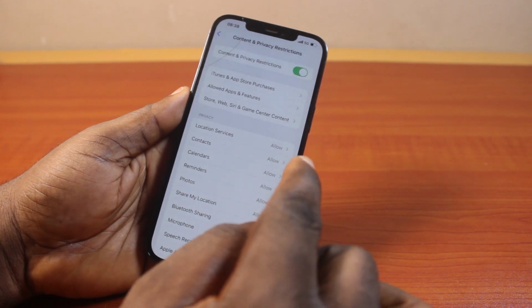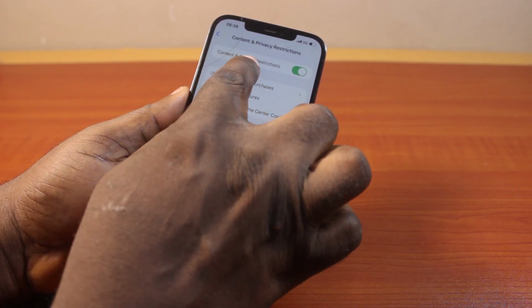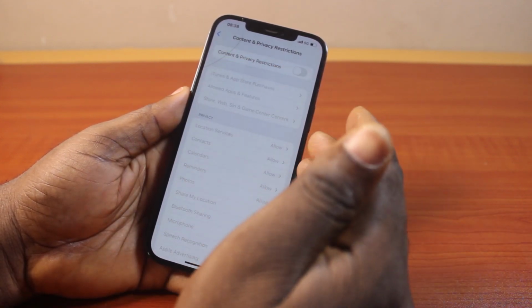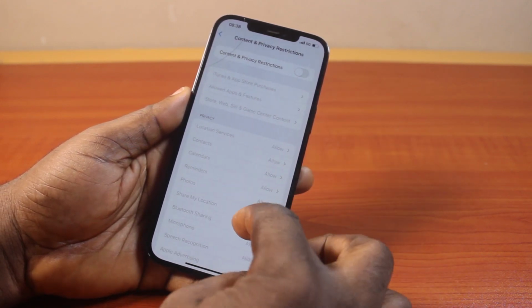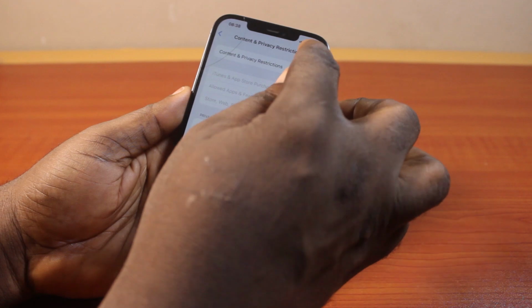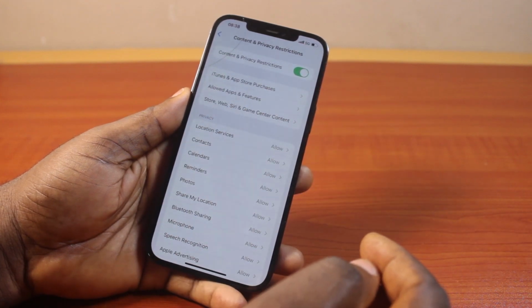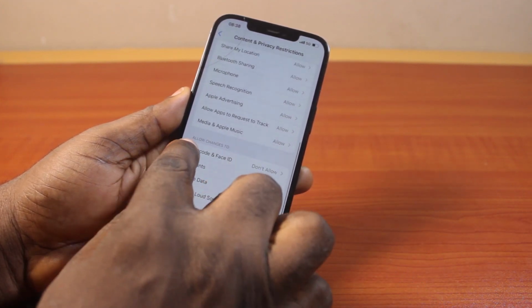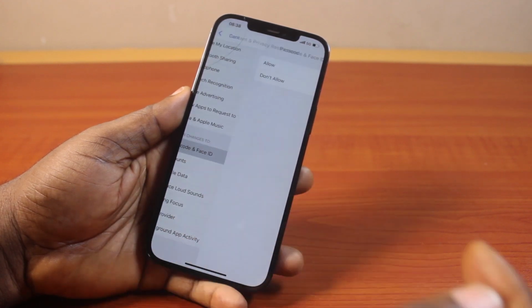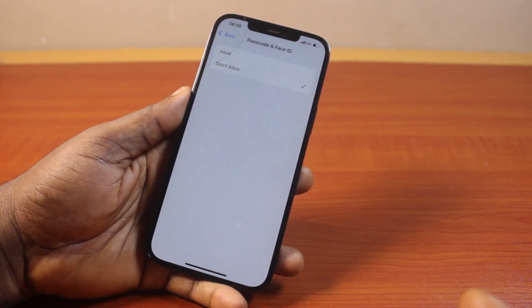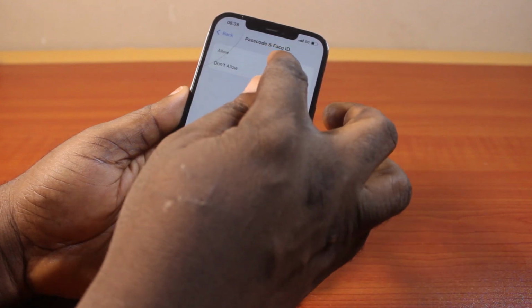Then under Content and Privacy Restrictions, make sure Content and Privacy Restrictions is enabled. If this is disabled, you'll not be able to fix your iPhone 12 Pro Max Face ID and passcode missing. So go ahead and enable this. Once you enable Content and Privacy Restrictions, then you need to scroll down until you get to Allow Changes to and click on Passcode and Face ID. Now once you've selected that, under Passcode and Face ID, if it is set to Don't Allow, make sure you choose Allow.